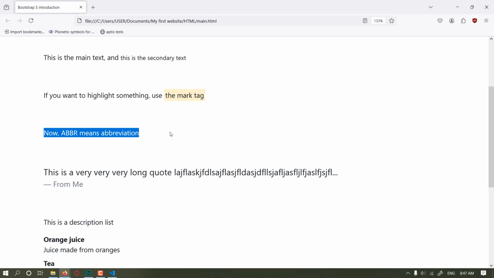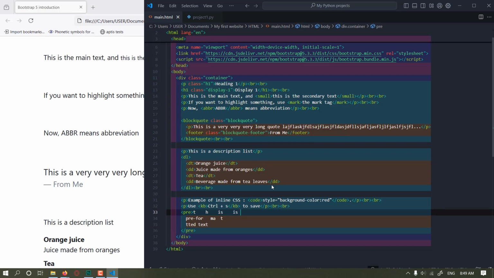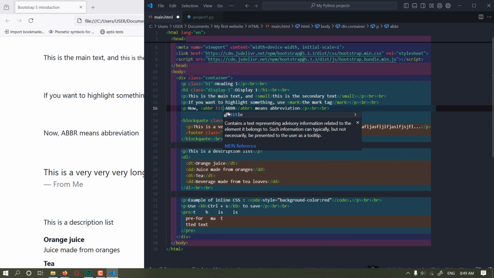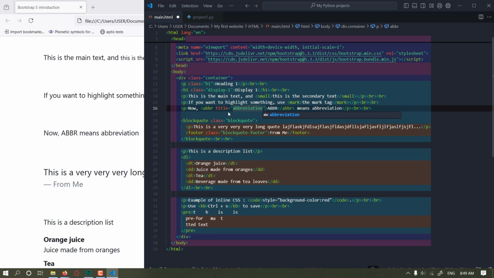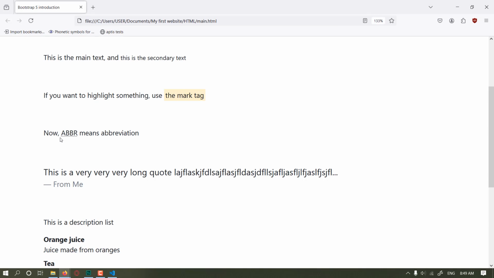Okay, now ABBR means abbreviation, but then you don't see special formatting for ABBR. Well, this is because you need to have the title attribute of ABBR. Just writing ABBR alone is not enough, okay? Now we're going to change that. Let's find ABBR and give it a title attribute, abbreviation, okay? Control S to save, and let's see if this works. Now, as you can see, we have a little dotted underline under the ABBR, and if you hover over it, it says abbreviation, okay? Now, ABBR tag goes with the title attribute, all right?